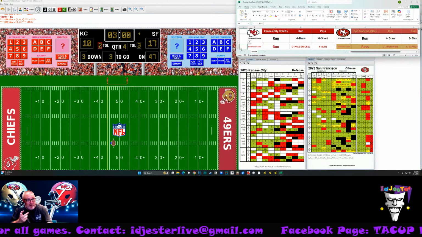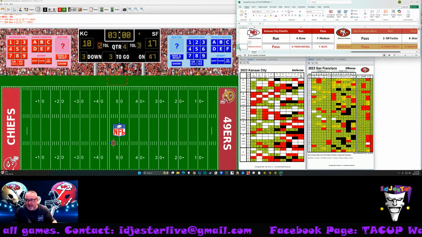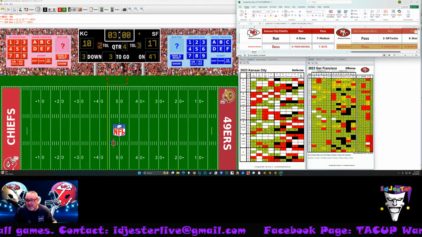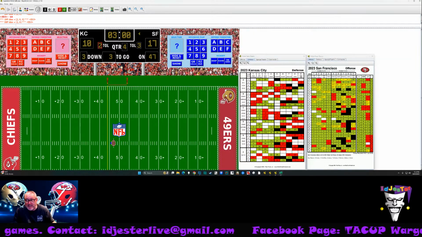And it could be a run or a pass. So I'm just going to let it roll. Now, whatever it is, it's a pass, a short pass. And they were guessing pass, so it's going to be F. So it's 6F. Uh-oh.